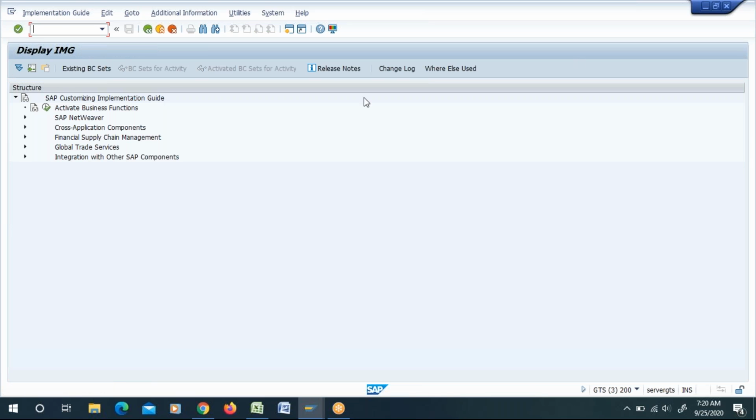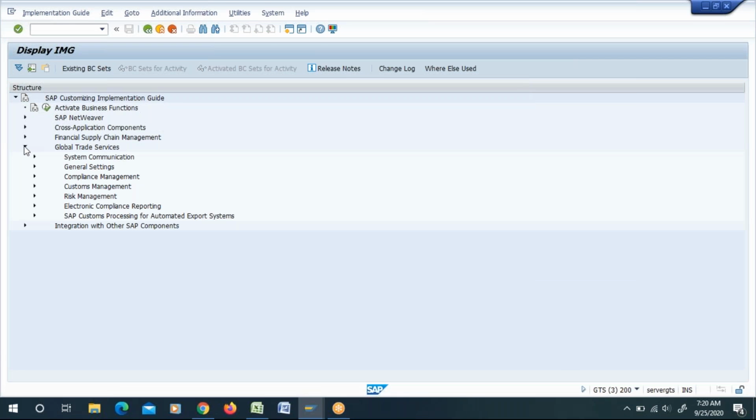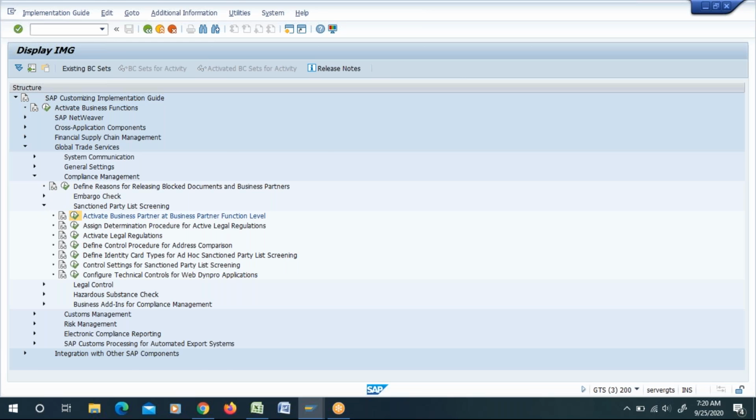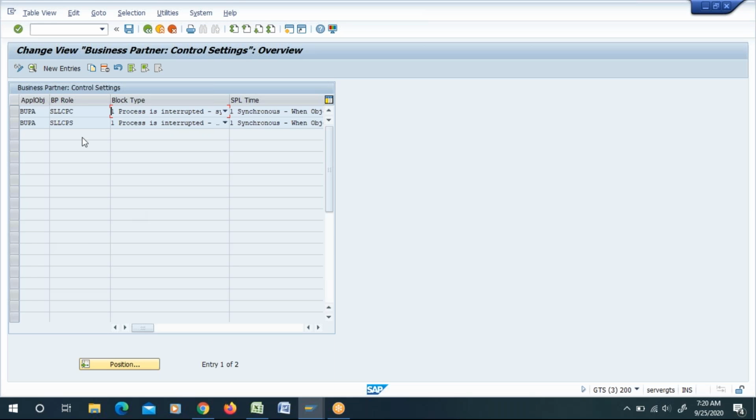Yesterday evening only I remember. So yesterday we discussed as part of SPL configuration here, that here we control which business partner has to be screened, what should be block type, and what should be SPL time. But what about documents? Because we know that we need to screen our business partners as well as documents.